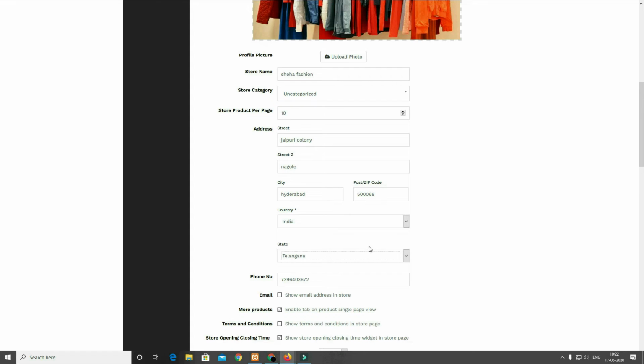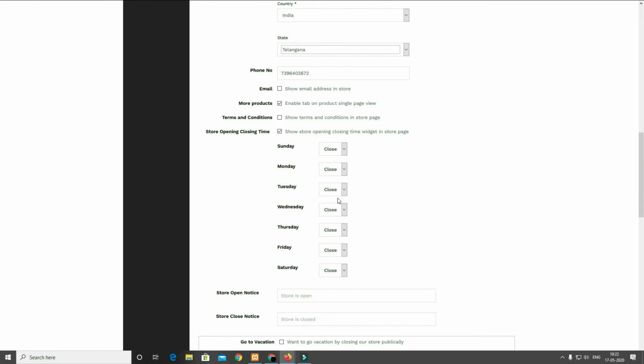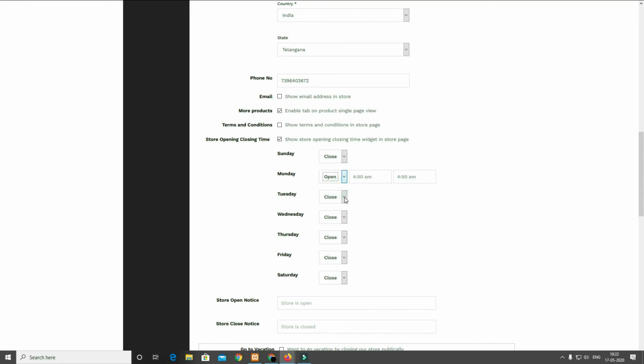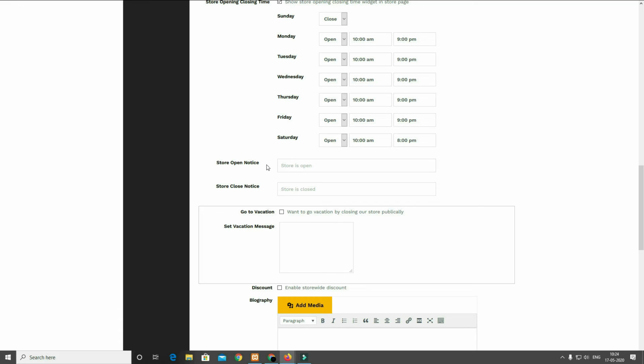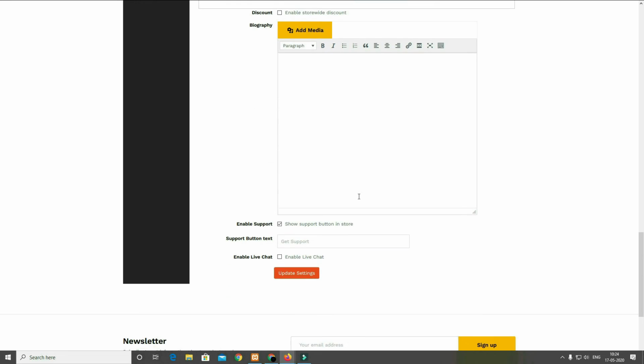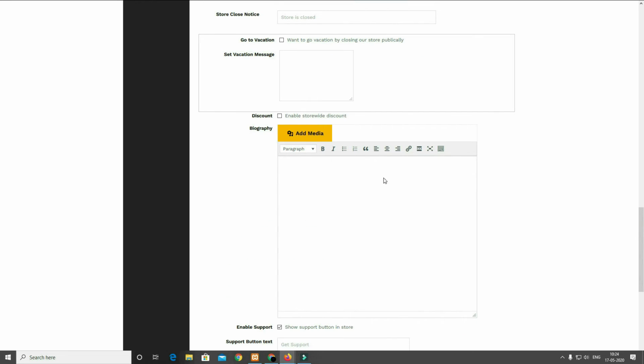I'm selecting Telangana, and it's asking the opening time. Suppose on Sunday it will be closed, and for the remaining days it will be open, and the timing also you have to mention, some 10 a.m. to 9 p.m., any time you can choose like that. Similarly you have to do for the other options also, and you have to specify the time also. Now it's asking the store open notice and store close notice. Keep it default only, the store is open and store is closed. And if you want to write something about the store, then you can write here also.